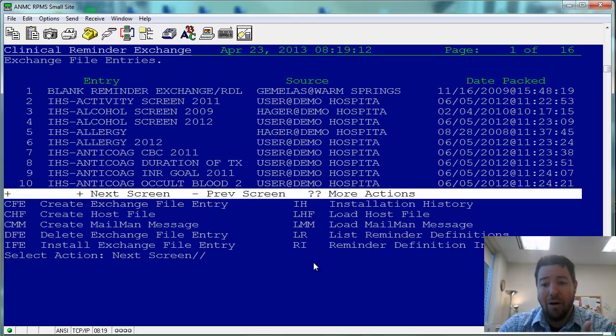But what we're going to do is go into the Exchange. And here you have all your reminders. So what I'm going to do is install the alcohol number 3, and this one's a pretty simple one. It doesn't require anything, and I like the way it's set up, to tell you the truth. It's not really big and complicated. It's very quick, asks you a question, and moves on. So that is going to be number 3.